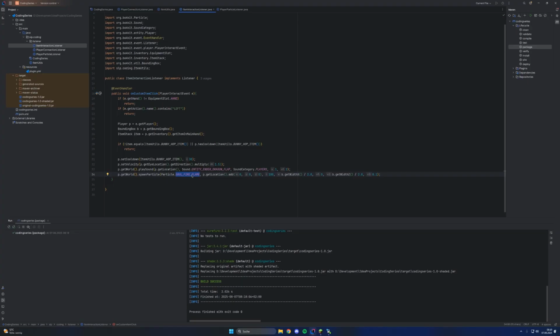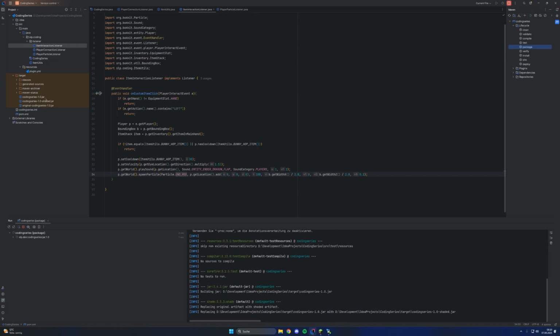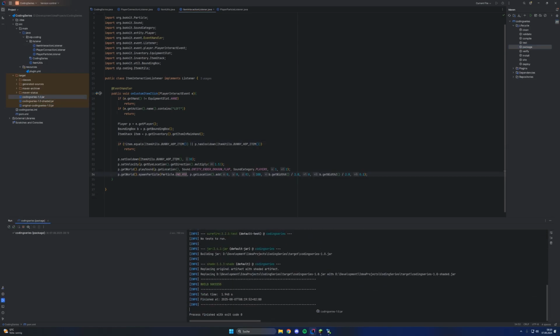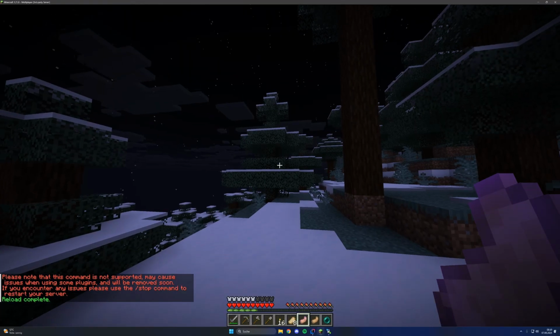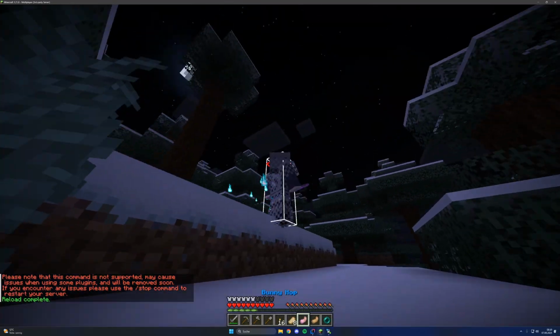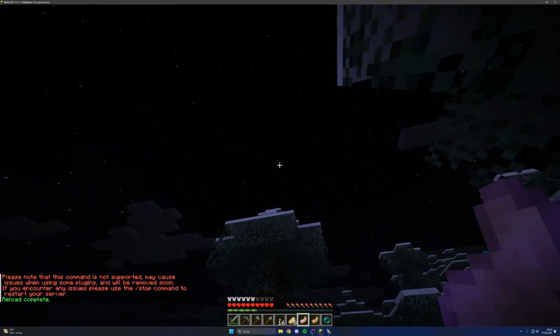And I'm going to change this from soul fire flame to Android, because Android is by far, if not my most favorite particle in the game. So yeah, let's repackage this. Upload. If I reload now, and if I right click with the bunny hop now, you can see the particle effect is also playing perfectly now.